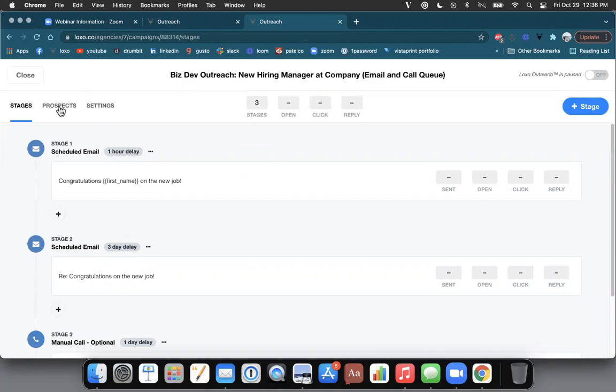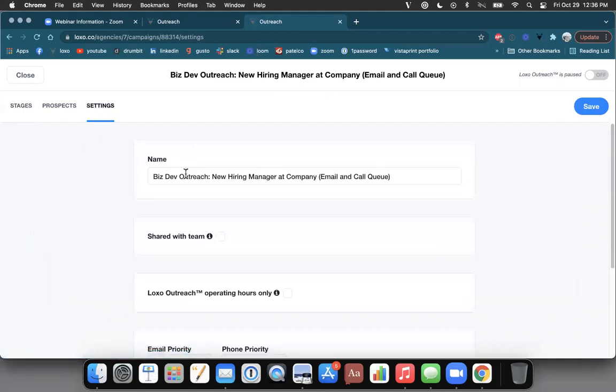Right now, at that point, after you've customized this, you're going to want to go to the settings button up here. There are 3 buttons at the upper left-hand corner of this work page that you use when you're building a campaign: stages, prospects, and settings. After you've built out, or in this case, edited the stages, you're going to want to go to the settings button here.